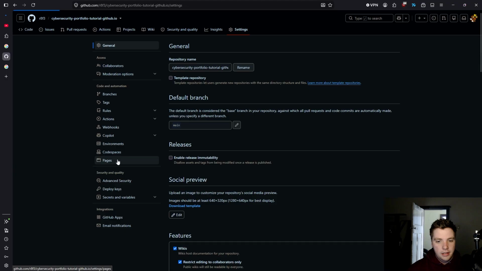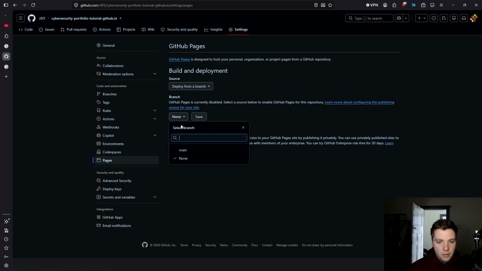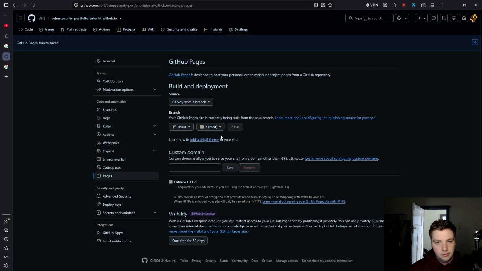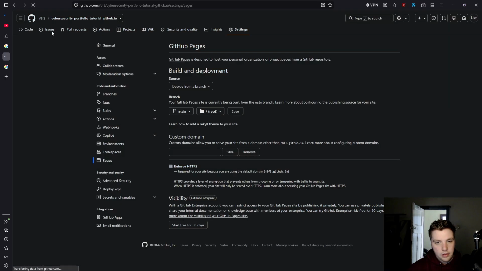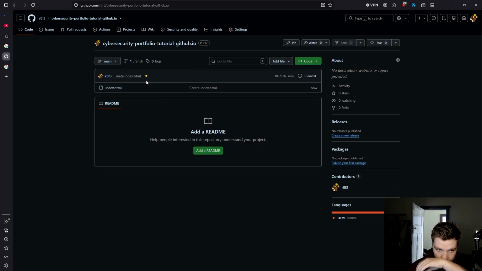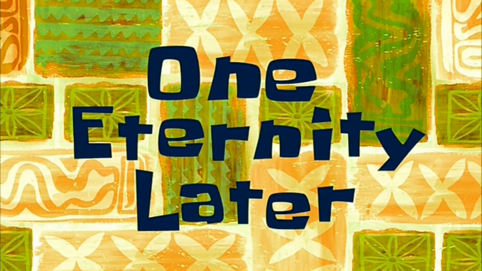We come down here to pages, branch, toggle that to main, and then hit the refresh, main, save, and then we can do a little refresh. It's going to take a minute to update. So it's saving the change now. One eternity later.